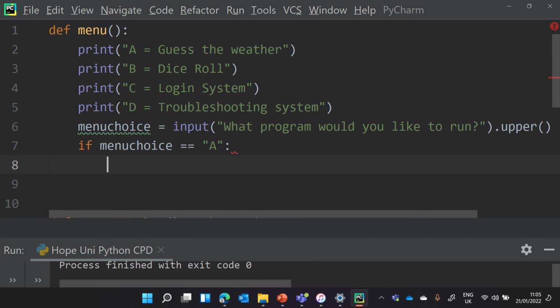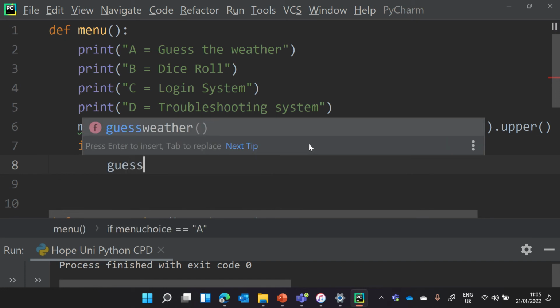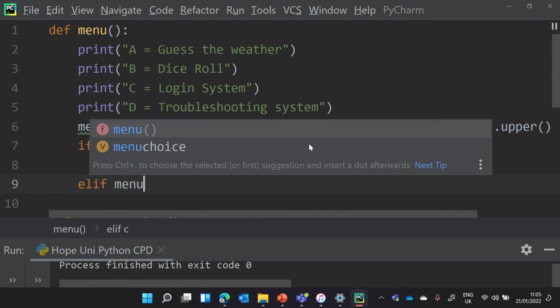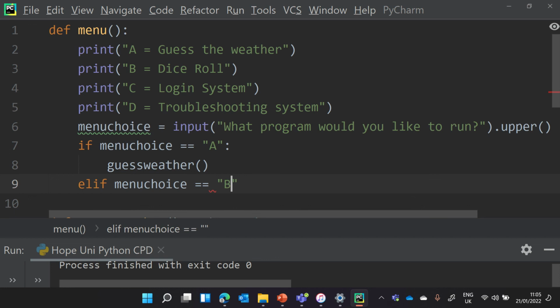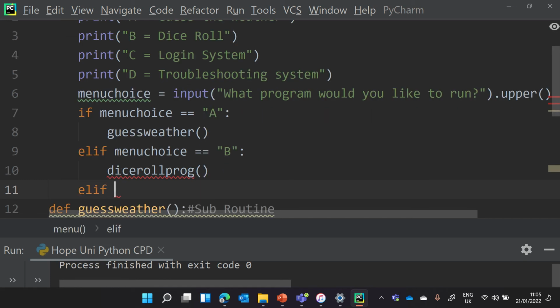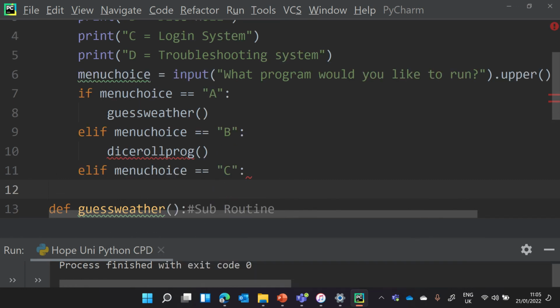The next thing I'm now going to do is this. I'm going to look at that and go, if A, then I want to run guess whether. Elif menu choice equals B, I'm going to run dice roll. Dice roll frog, I'm going to call it. Elif menu choice equals C. What's C? Troubleshooter. No, sorry, login. Login system.